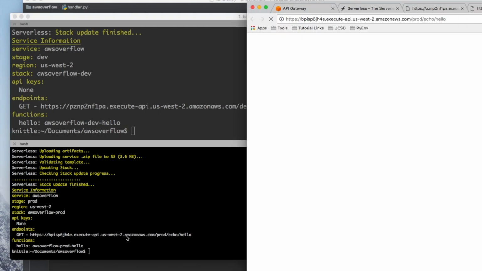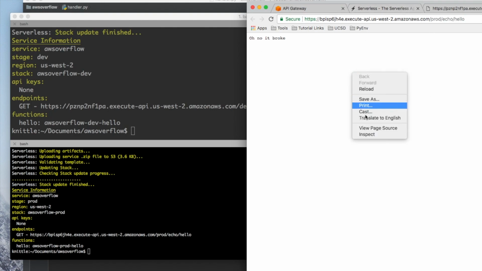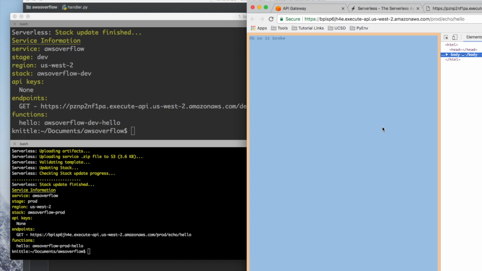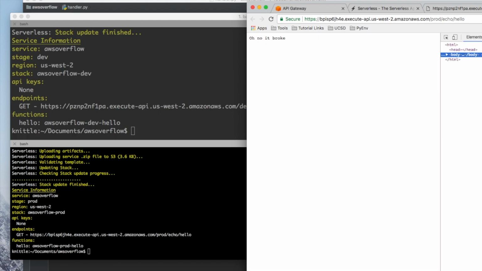Let's refresh the page or actually go to our real link and you'll see, oh no, it broke. And that is catching the exception. If we look and inspect the page, look at the console, you'll see it actually returned the status code of 500. So I'm bringing this to a close.